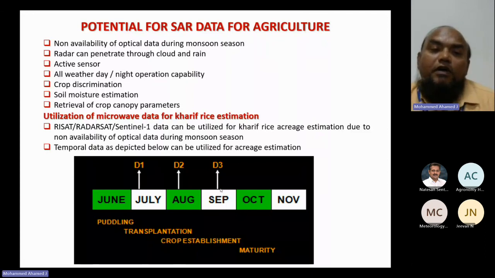These data sets all have day-night operation capability. That advantage we can make use of for better crop discrimination in the Kharif season, and in the initial stages they can directly be used also for high resolution soil moisture estimation, and further, utilizing these data products' temporal as well as polarimetric information, we can retrieve the canopy parameters.